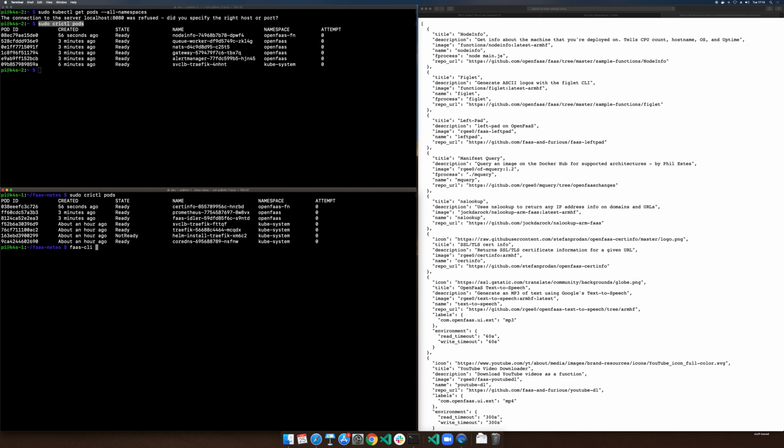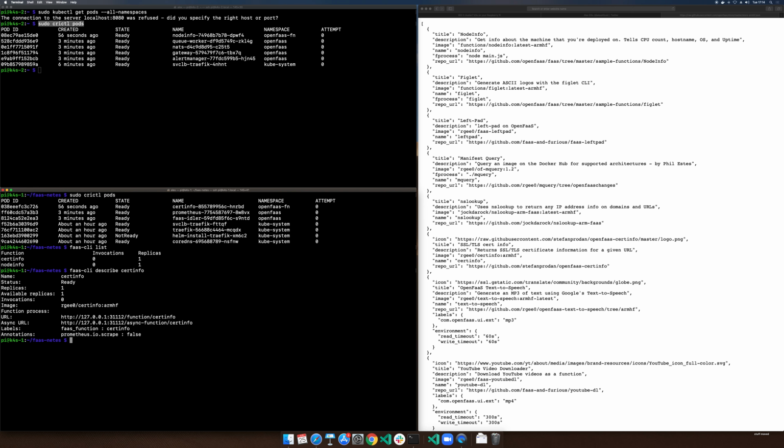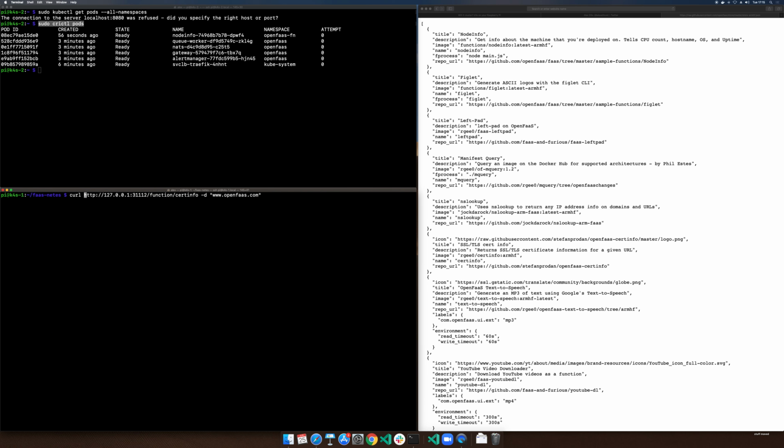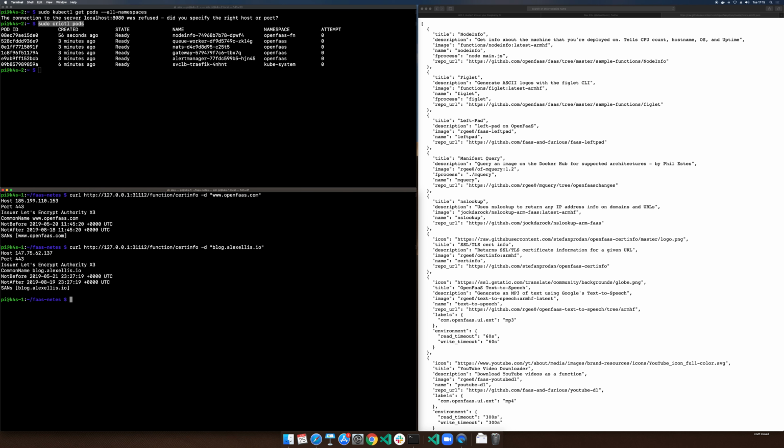Our list command should show both of them, and we can describe one. So we can describe cert info. We've got a synchronous and an asynchronous URL for it. We may want the synchronous one, which means it will execute immediately rather than in the background. So let's see when our certificate will expire for OpenFaaS. Not before, not after the 8th month. Okay. How about my blog?